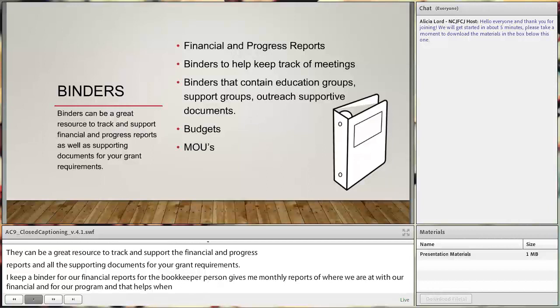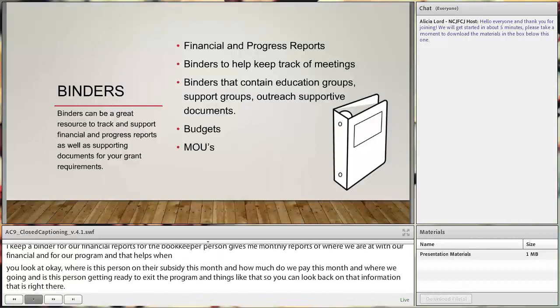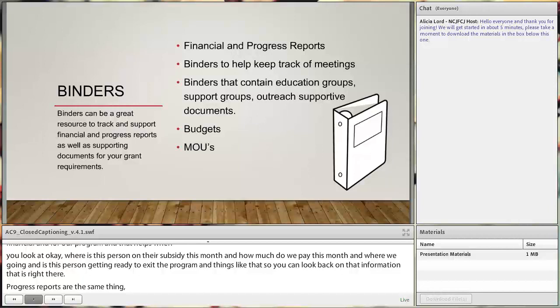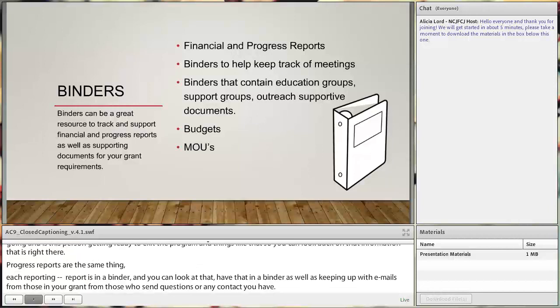Progress reports, the same thing. Each reporting period, each report is in a binder, and you can look at that. Have that in a binder, as well as keeping up with emails from those in your grant who send questions or any contact that you have. I keep those in binders just to keep that as a record. And then binders also help keep track of meetings.